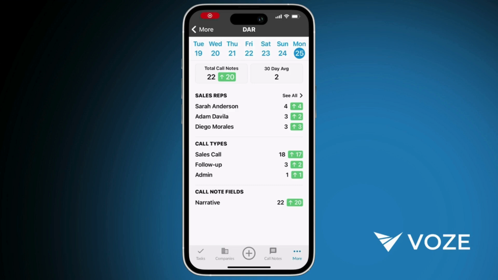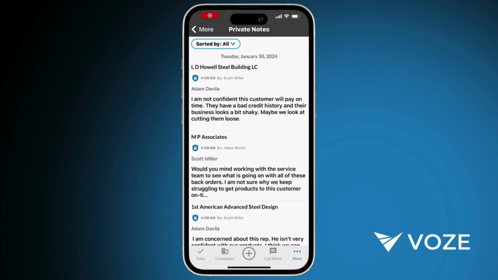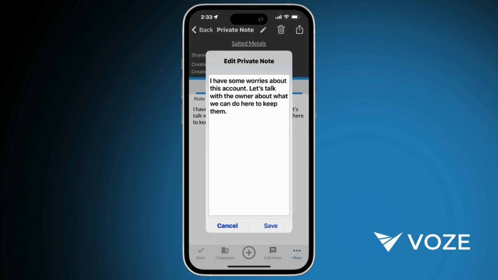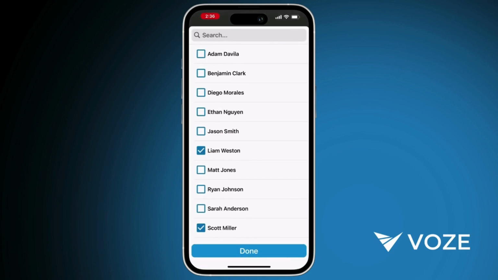The daily activity report gives you a quick look at sales rep activities by day. Private notes is where you as a manager can communicate directly with your rep. For example, if you see a particular deal that is stuck, you can coach them through it. Broadcaster is where you can send a message either to everyone on your team or to specific users.